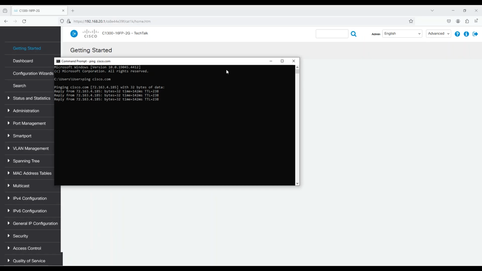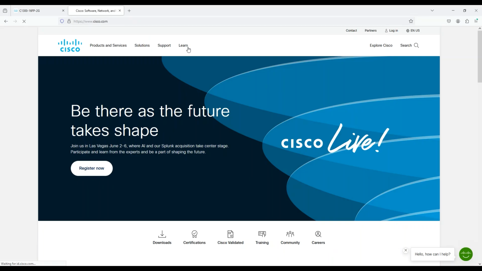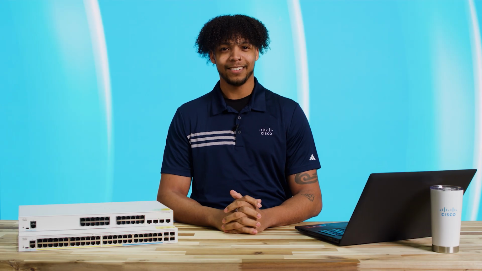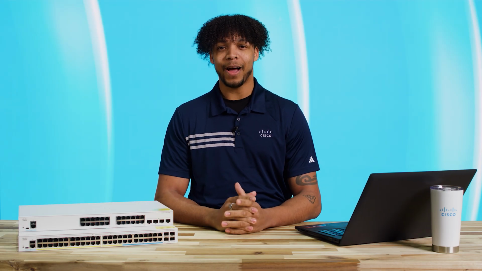This time, when I open a website or ping an external address, the connection works, and devices on my network have internet access. Great! You are now leveraging the strengths of your router and switch.